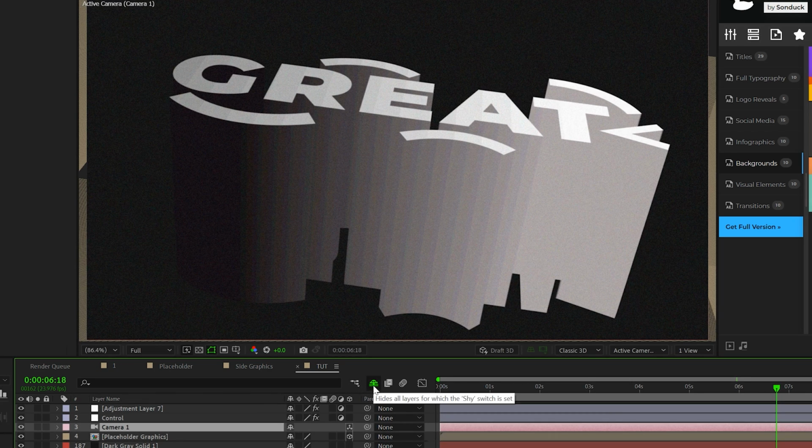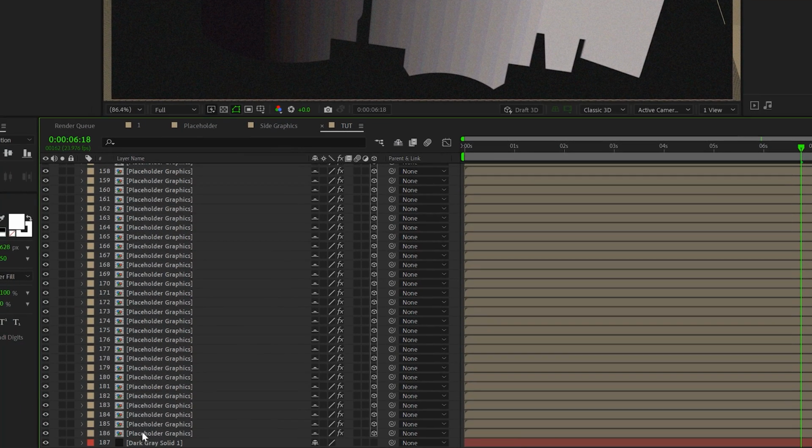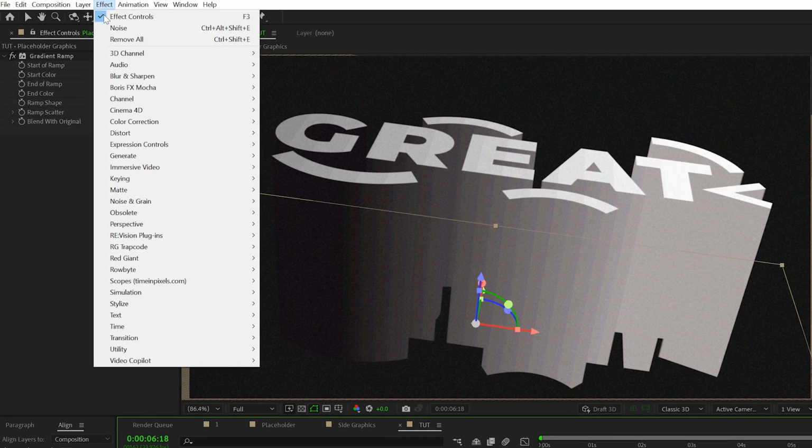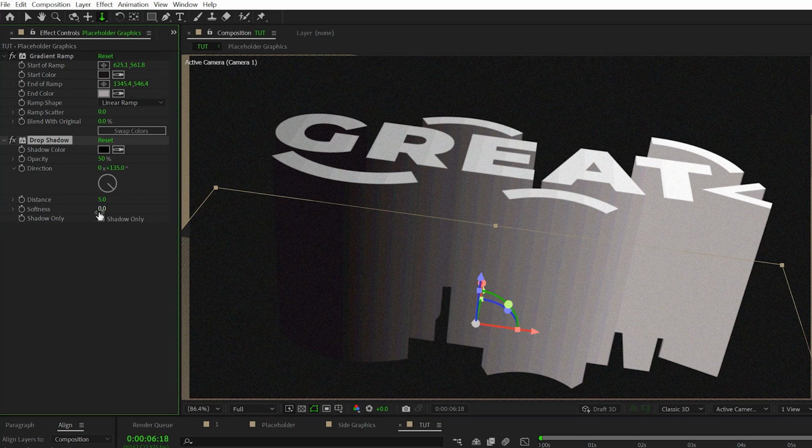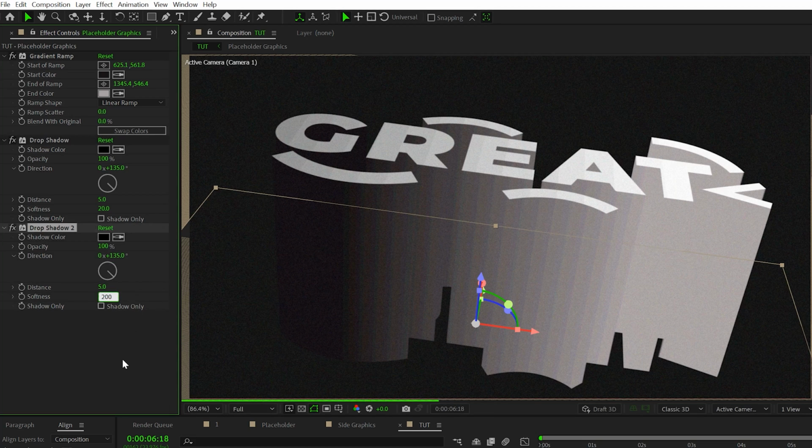And then the very last thing I want to do is unhide all of our layers. Go to the very last placeholder graphic, go to Effect, Perspective, and grab a Drop Shadow effect. We can set the softness up to 20 and maybe the opacity to 100% right off the start. Then we can duplicate our drop shadow effect and set the softness maybe up to 200, maybe a little bit more than that, but it's up to you. And that'll create a nice shadow effect at the bottom of our title.